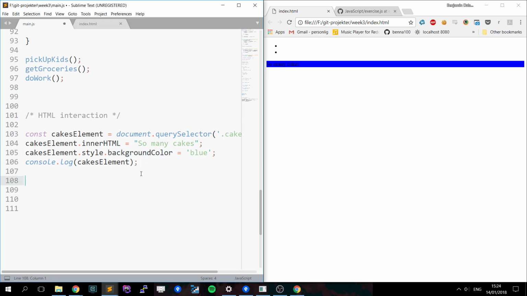Okay, I want to show you something else. We can say constant div, and then we can create a new element. Cool. So now we have an element, and let's set this inner HTML to new div. And so now we have created a new element and we have changed the inner HTML, but it's not in the DOM yet. We haven't added it to the HTML.